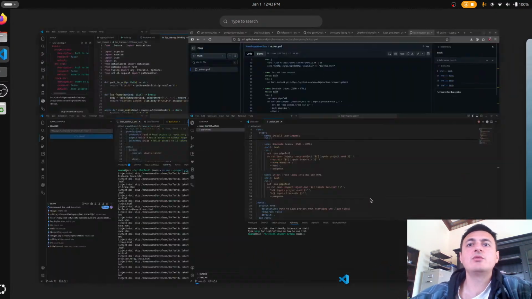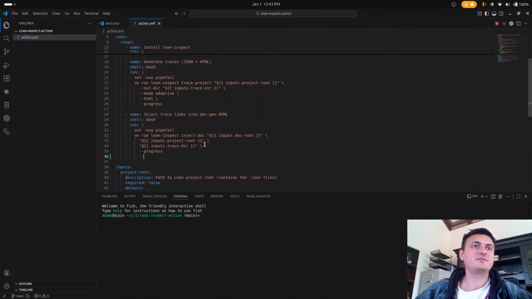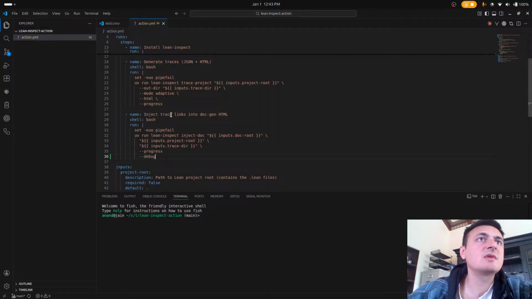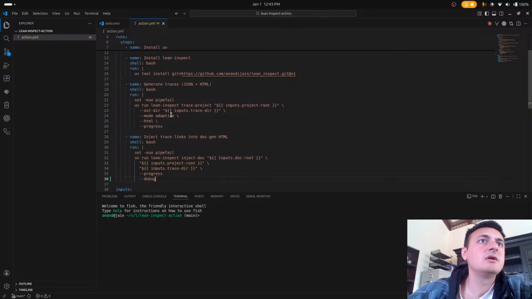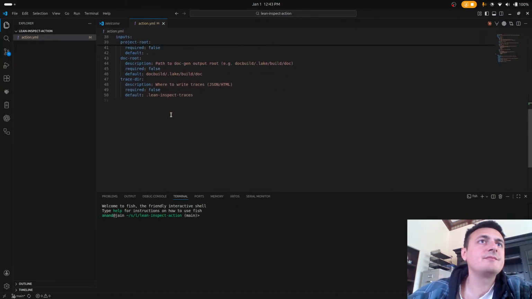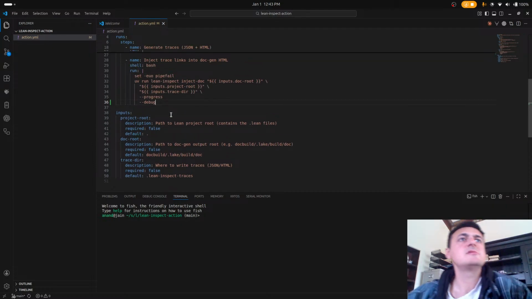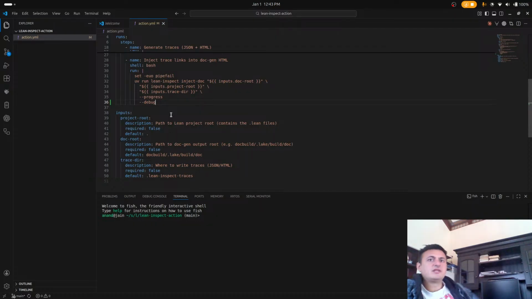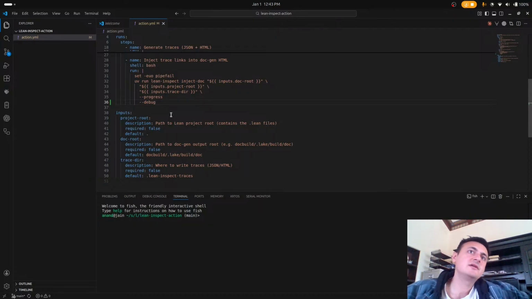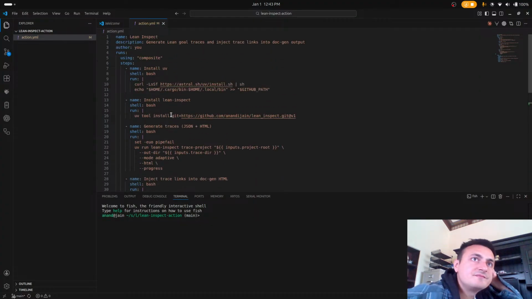Okay, so I think one thing that we could do here is we could just add debug. That's one thing that we can do. But then I have to, yeah, this is why I shouldn't have even made it an action. I should have just wrote the custom thing. I mean, I could still do that. I don't really want to do that.